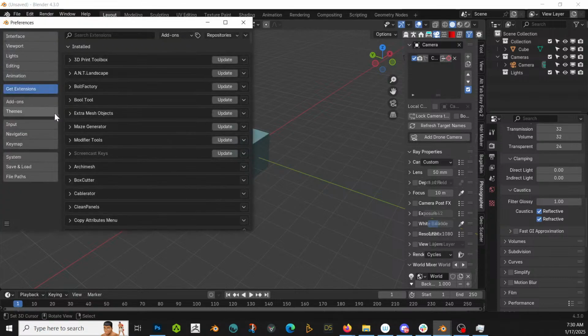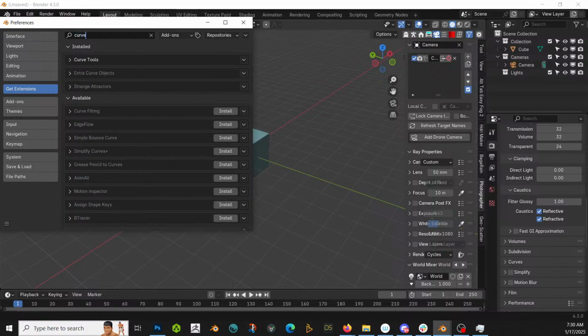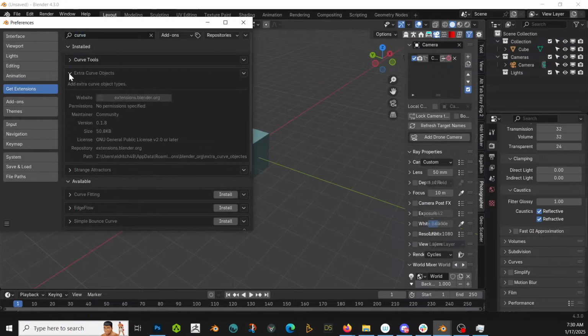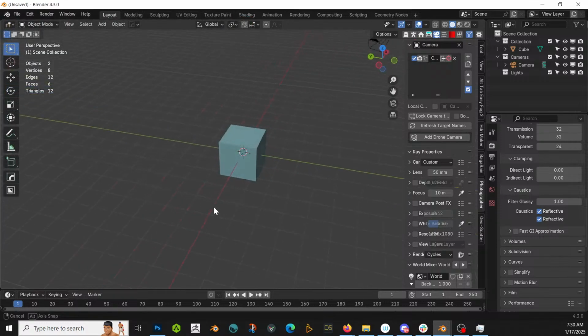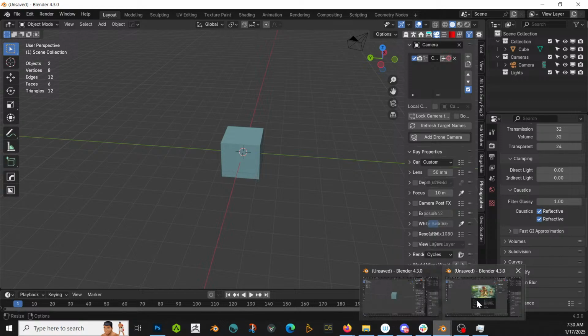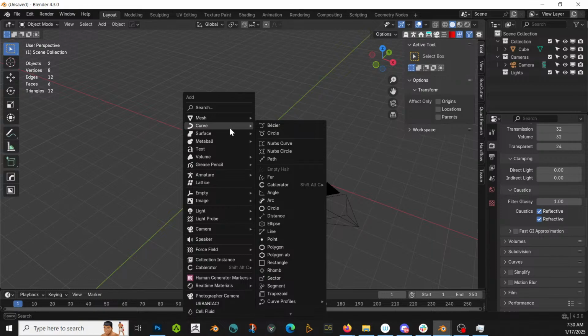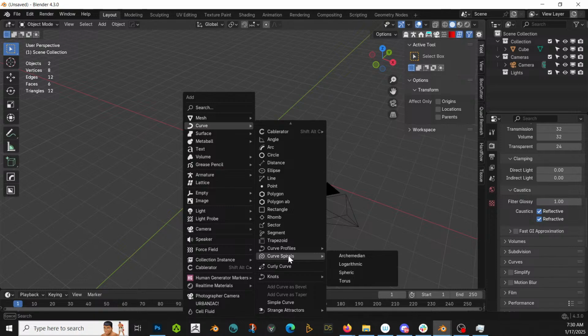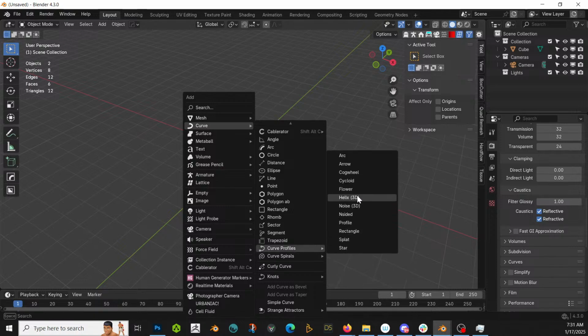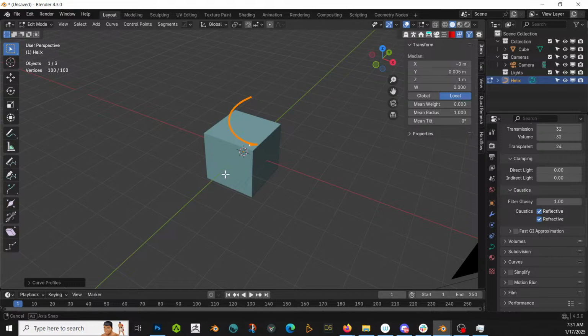Edit, preferences, come on. Add-ons, curve. Extra curve objects are installed. File, save preferences. Says they're good. Where are my curve objects? Okay, so that's good. Curve, there we are. Thank you. Curve spirals, curve profiles. Let's go with a helix. Just cause, right?